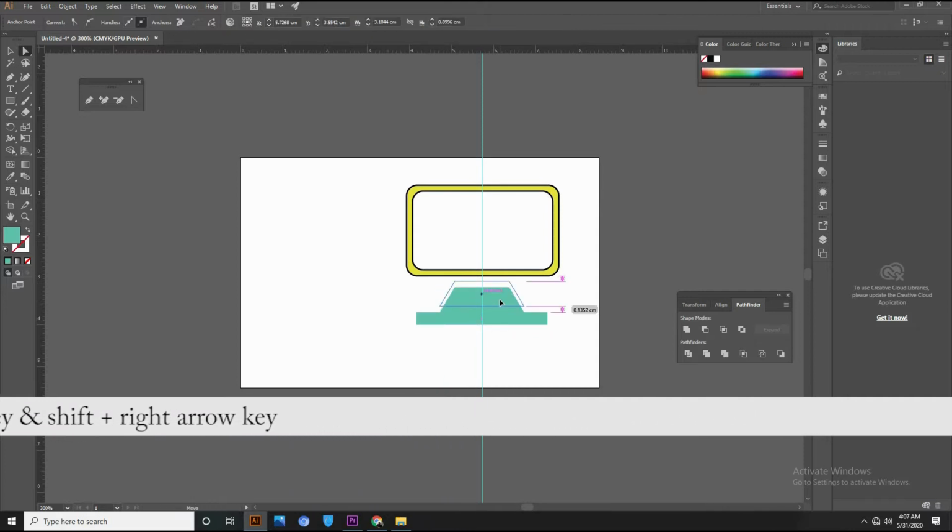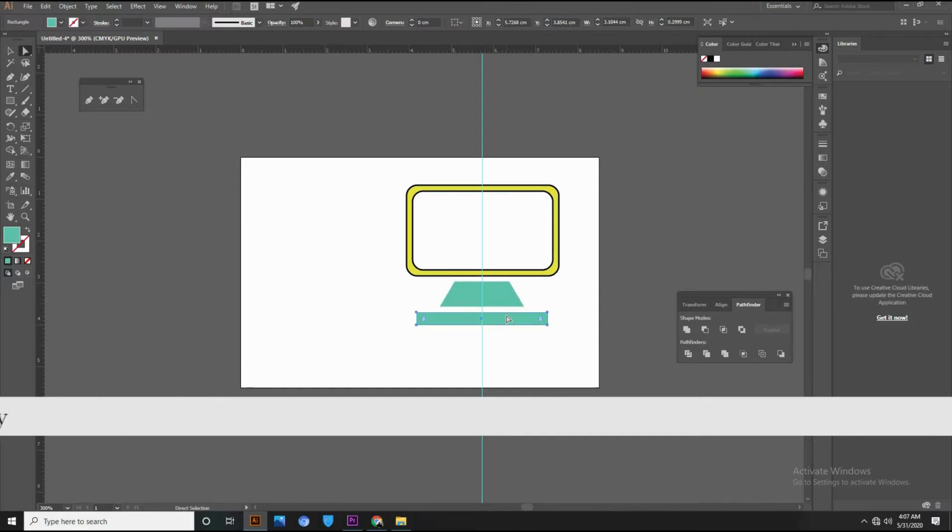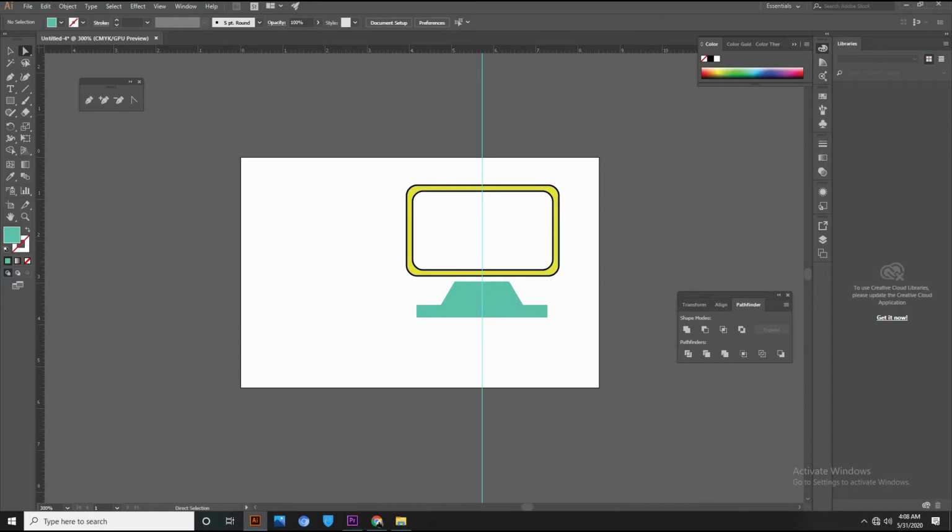Okay, now we can move this thing and adjust. So this is the basic shape of the computer which I am creating. Now I'll select the whole thing and attach, so the whole thing will get attached and make itself into a single shape.